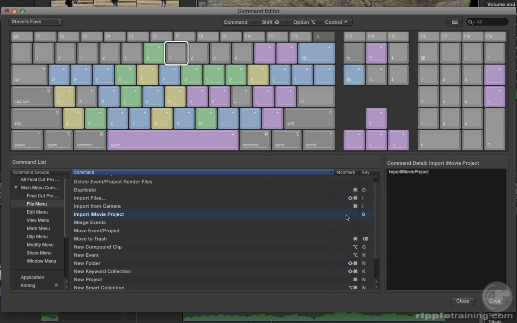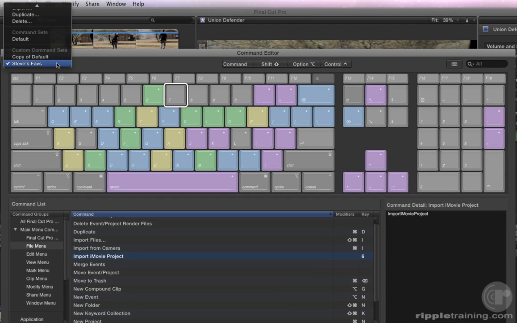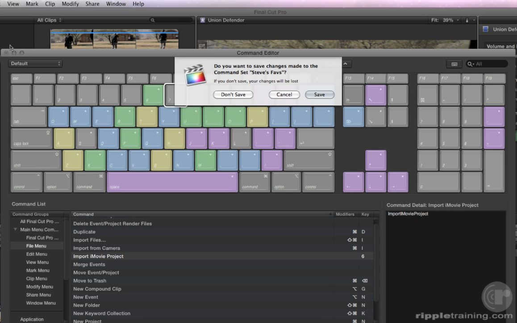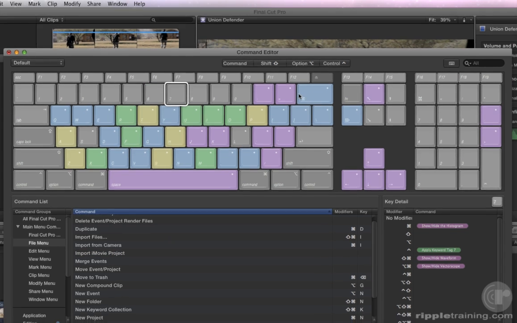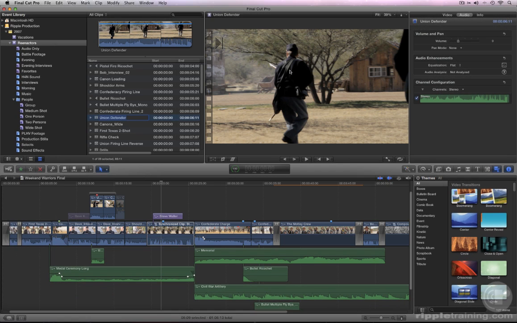At any point during editing, you can switch to another saved command set by clicking the pop-up menu. You can also import, export, and delete command sets from this menu. Before we leave this menu, switch back to the default set. You'll be asked to save any changes you made to your custom command set. Now close the command editor and save any changes.